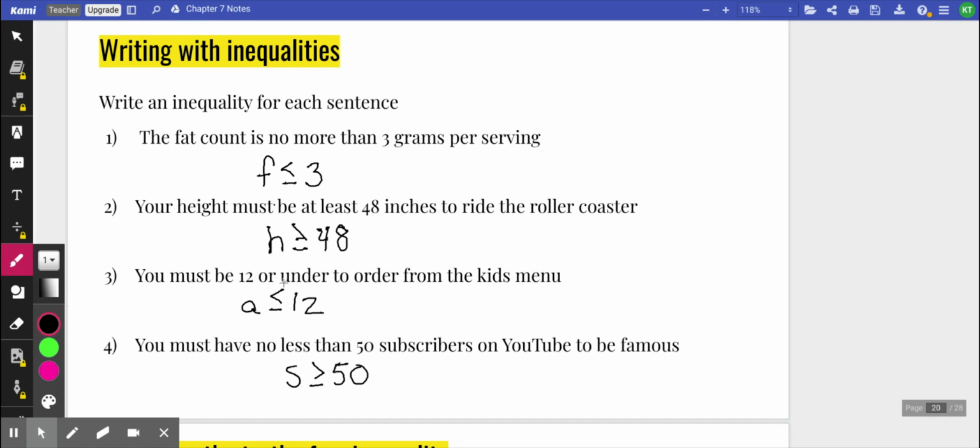You must be 12 or under to order from the kids menu. So 12 and under. So your age has to be less than or equal to 12 in order to order from the kids menu. You must have no less than, right? So you could have 50, but not less than that. So it has to be greater than or equal to 50 subscribers on YouTube to be famous.